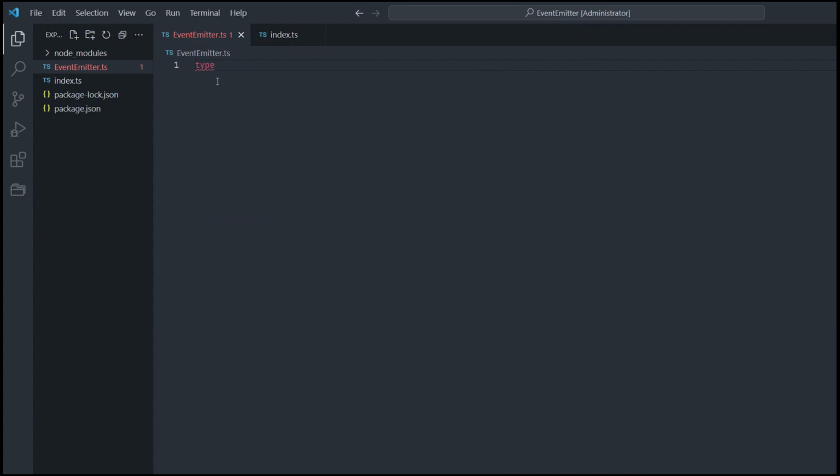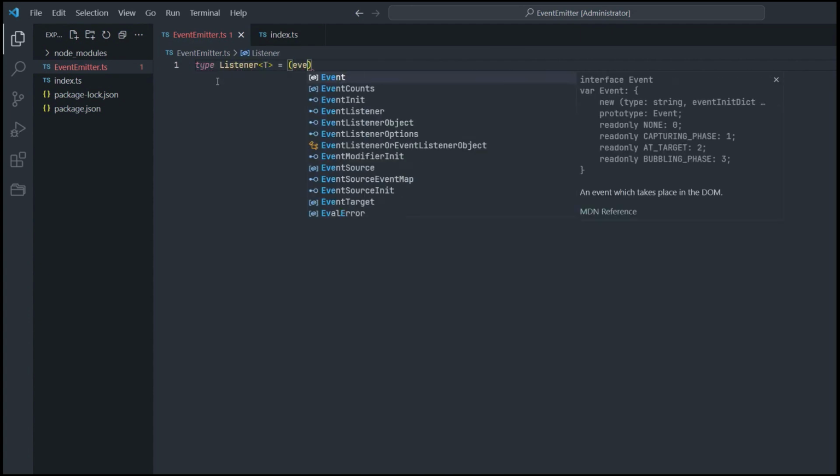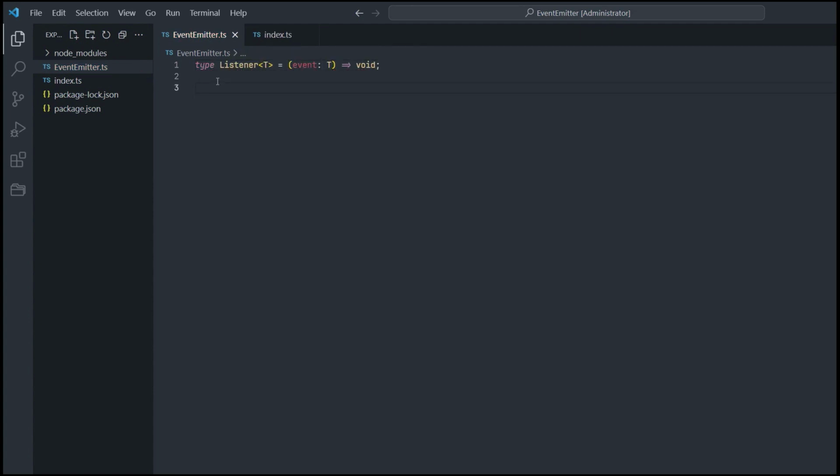This line defines a generic type Listener<T>, which represents a function that takes an argument of type T and returns void. In the context of the event emitter, Listener<T> represents the callback function that will be executed when an event of type T is emitted.